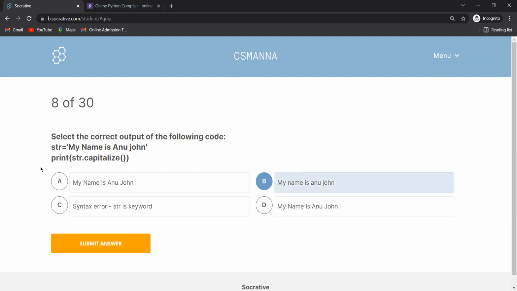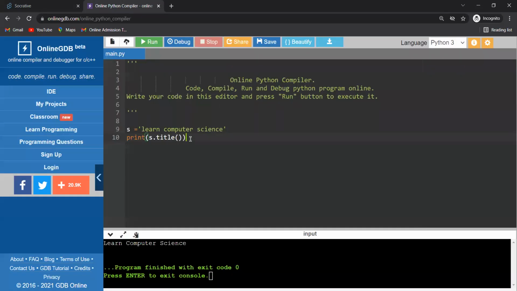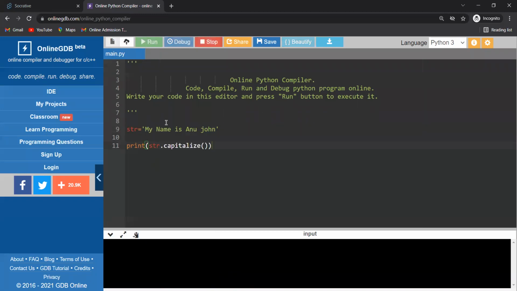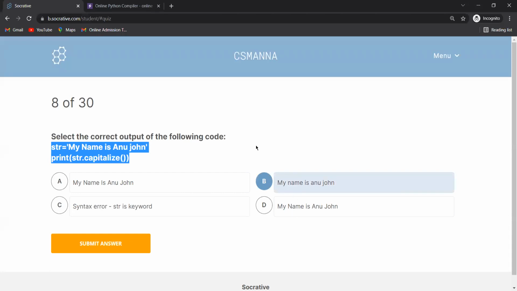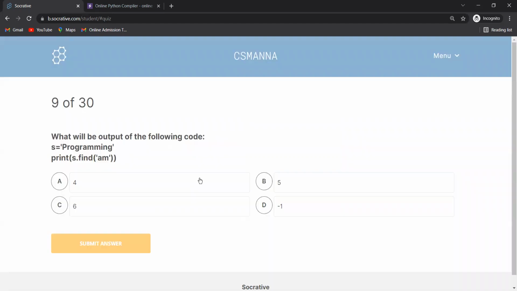To check whether this is correct, let's copy this and run this code there. Let's paste it and run it. You can see it has made only the first letter uppercase and the remaining are in lowercase. Many times the question asked is the difference between title and capitalize. So this is the difference. In title, each word's first letter is capitalized, but here only the first word's first letter is changed into uppercase. So this is the correct one.